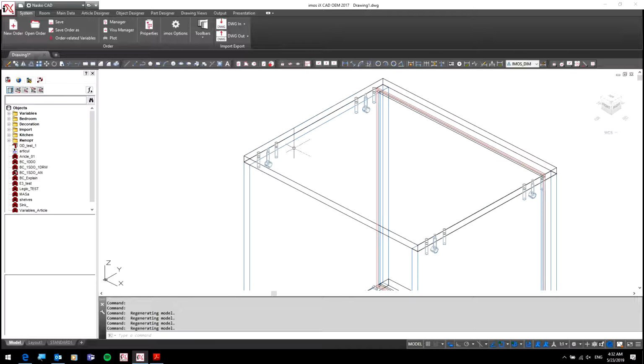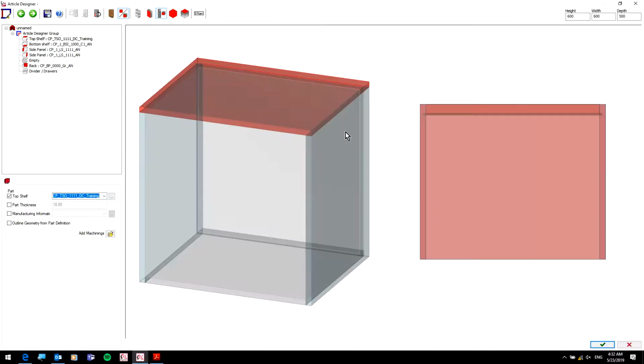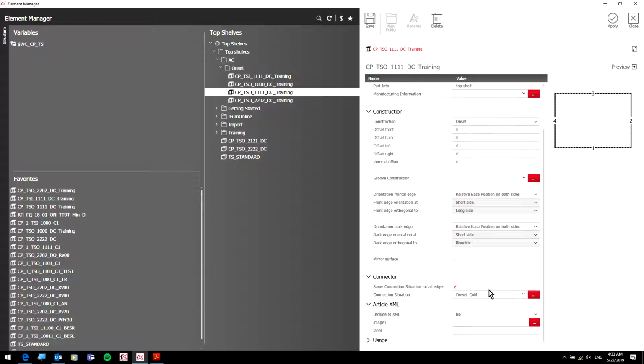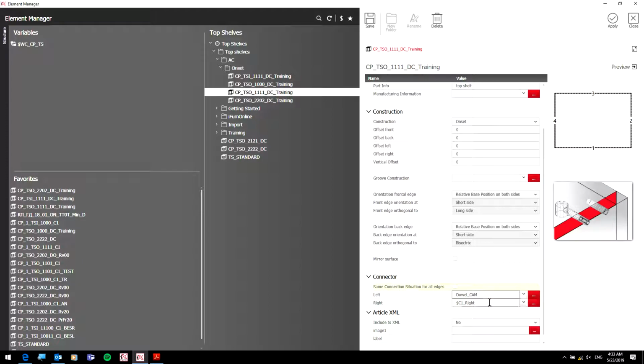I picked different types on both sides with variables. Right, so right now in this construction principle for top shelf, I have one connection situation, DAO CAM, which means that because this one is checked, on the left side and on the right side we're using the same type of connectors. But if I uncheck this, I can pick, for example, on the left side to be DAO CAM, but on the right side to be just CAM.